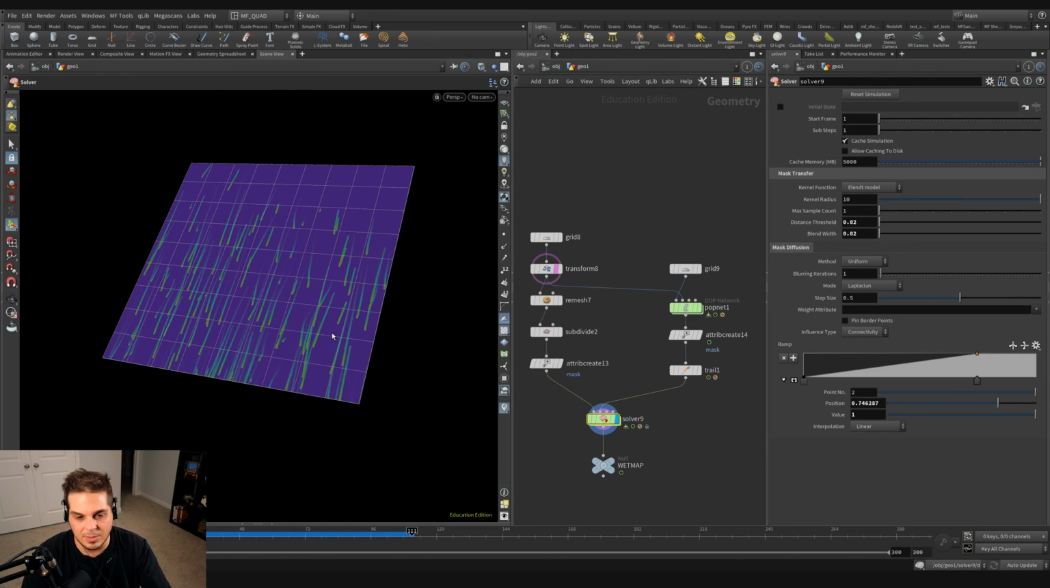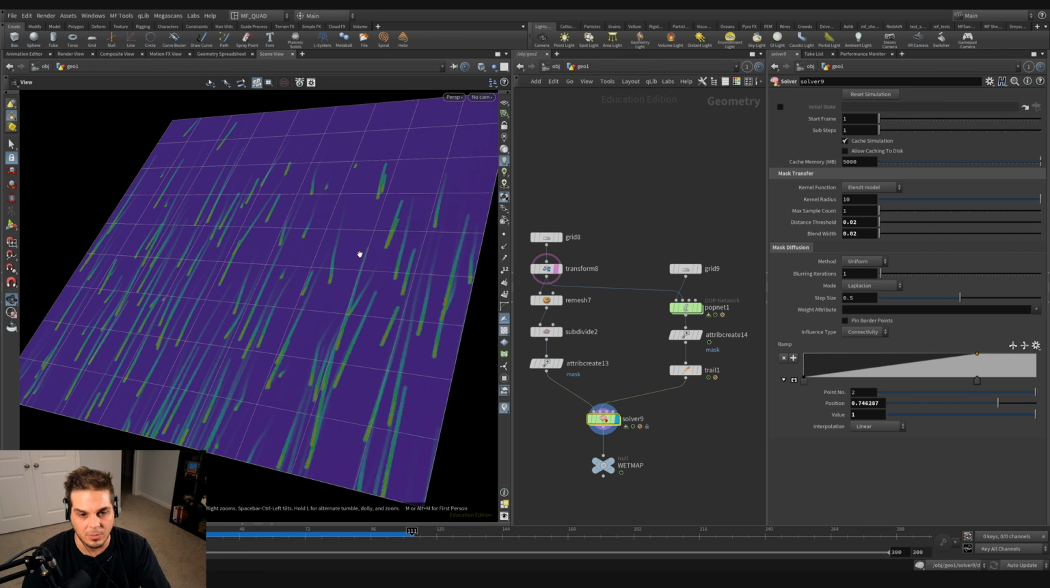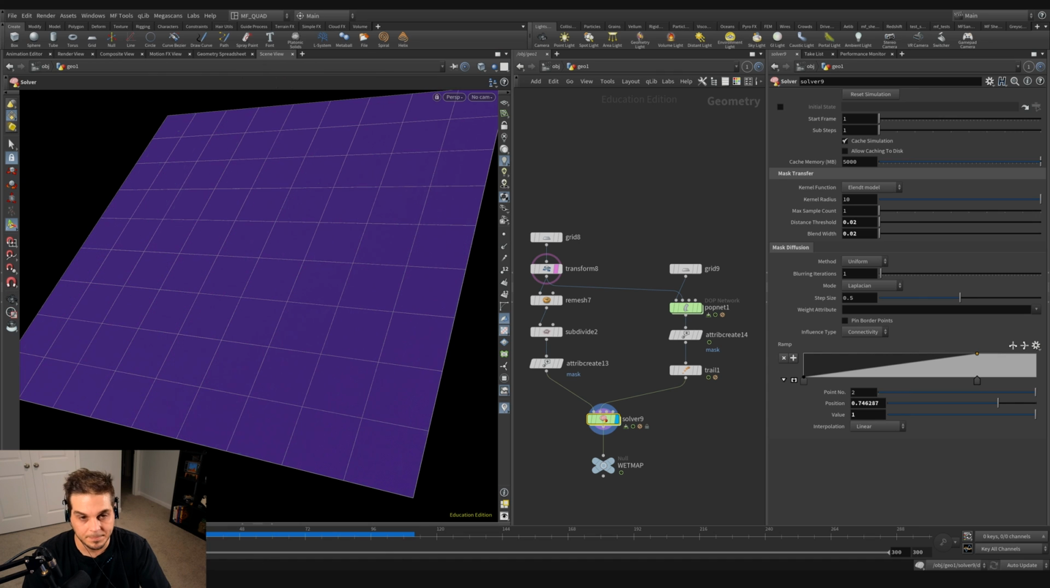You could then take this attribute, this point attribute, and feed it into a shader and have it drive, you know, maybe the transparency or the roughness of a piece of glass or something like that.